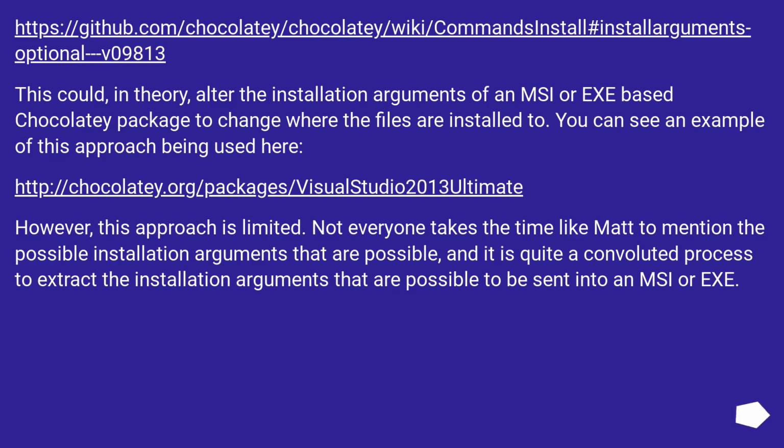You can see an example of this approach being used here. However, this approach is limited. Not everyone takes the time like Matt to mention the possible installation arguments, and it is quite a convoluted process to extract the installation arguments that are possible to be sent into an MSI or exe.